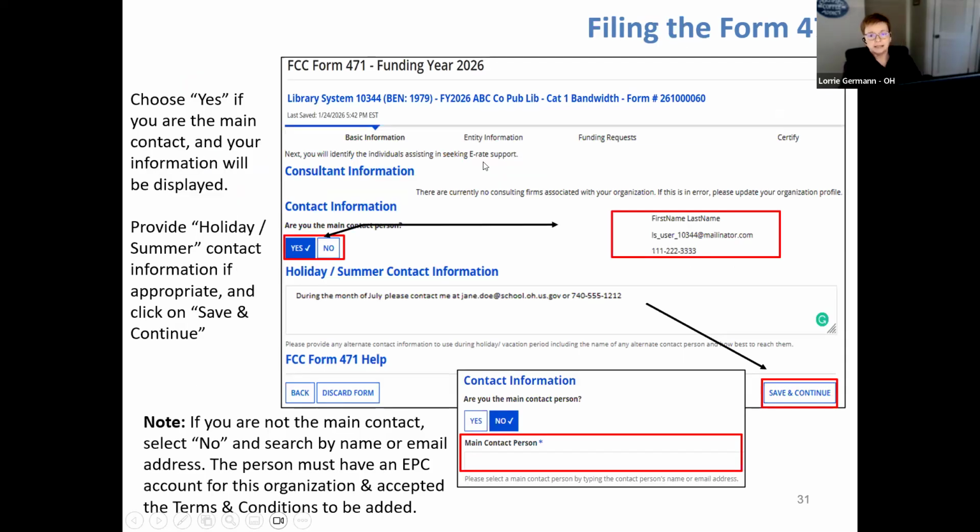All right, so again, that's how you get back into the application. Now it asks, are you the main contact? Yes or no, right? Because anybody filling this out, you had to be able to log into the portal. When you click on yes, it's going to auto-populate your contact information based on how you logged in. So if maybe you're logging in as someone at your library system, it's that other individual who's going to be listed as the contact on the form. All right, because again, you have to have a portal account to do this.